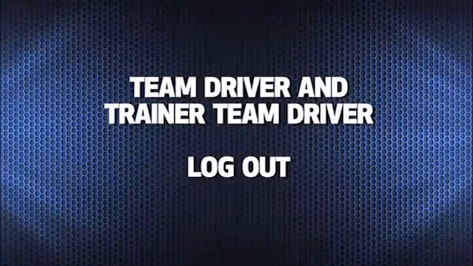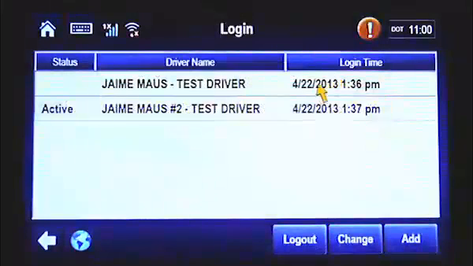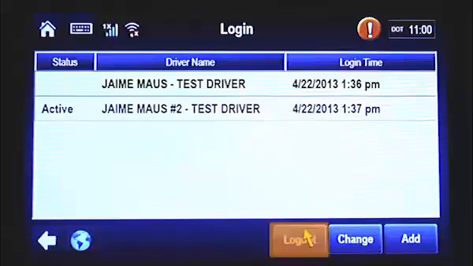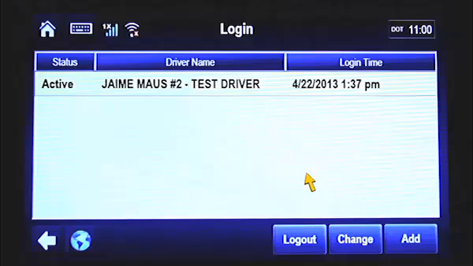To log out of the MCP200, tap on the Login button from the home screen. Once this screen appears, select the name of the driver that needs to be logged out. Tap the Logout button. When the pop-up box appears, confirm you want to log that driver out by tapping OK. That driver is now logged out. Repeat this process if you want to log the second driver out.